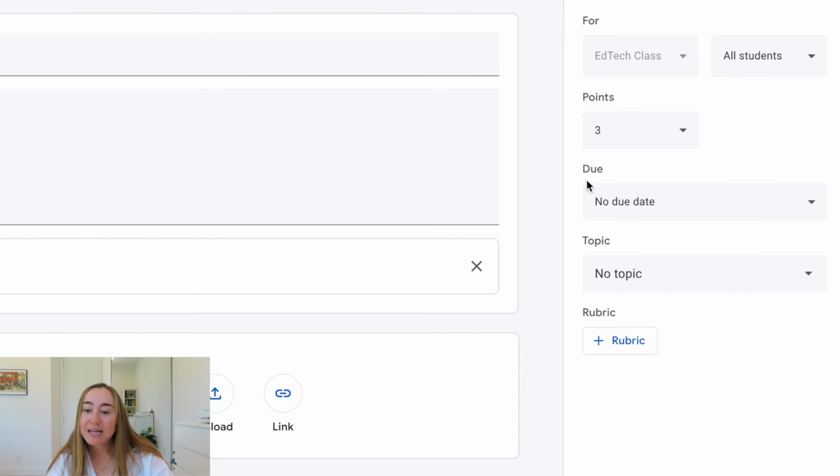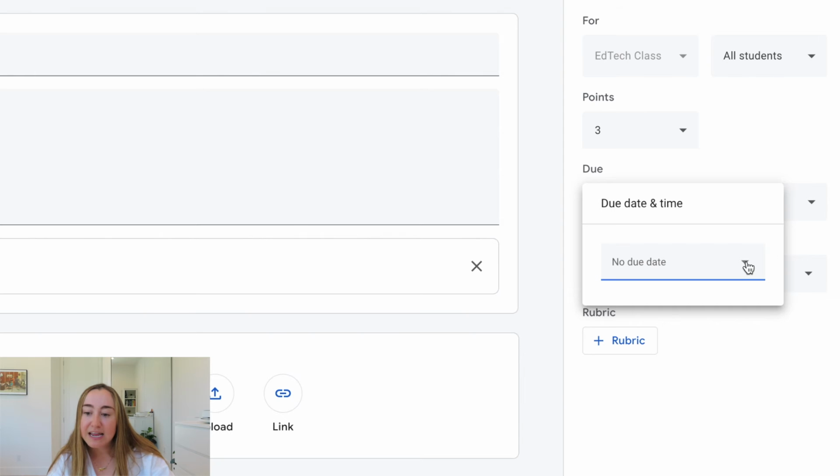Then down below here, if you would like to add a due date, you can do that by clicking on the drop-down menu and then assigning a due date here.